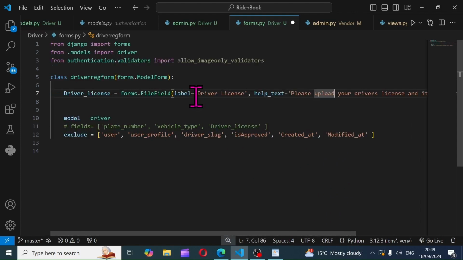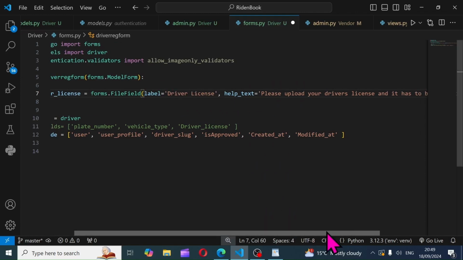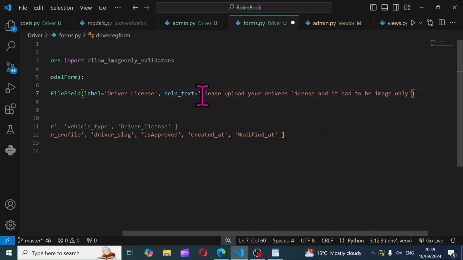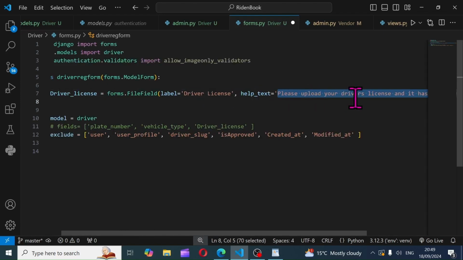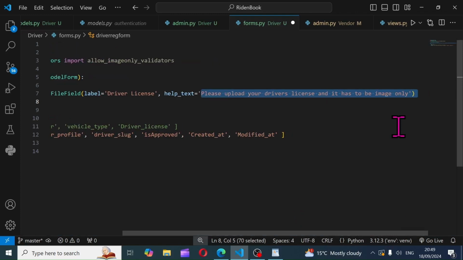So like I said, we'll have a file upload field, and on top of it, it's gonna have a label saying driver's license. Then below it, you will see this long message that is gonna be small because help text is usually small: Please upload your driver's license. The font size is usually small, like using the small tag in HTML.